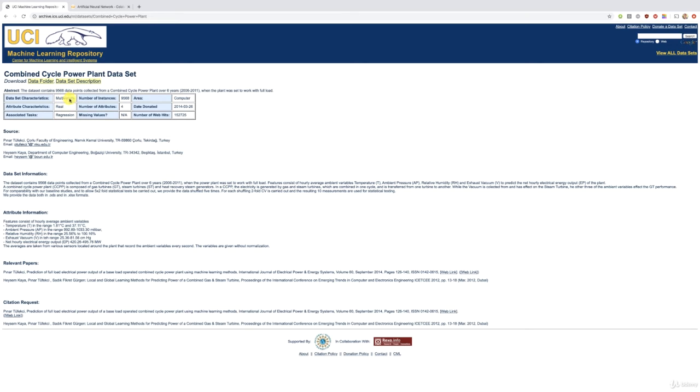Indeed, we will have several attributes here. These are the ones to predict our dependent variable, our continuous outcome, which is the net hourly electrical energy output. Then the attribute characteristics are real numbers, instead of integers, for example. The associated task is of course regression. It's a regression task. We're going to predict a continuous real outcome, the energy output in megawatt.